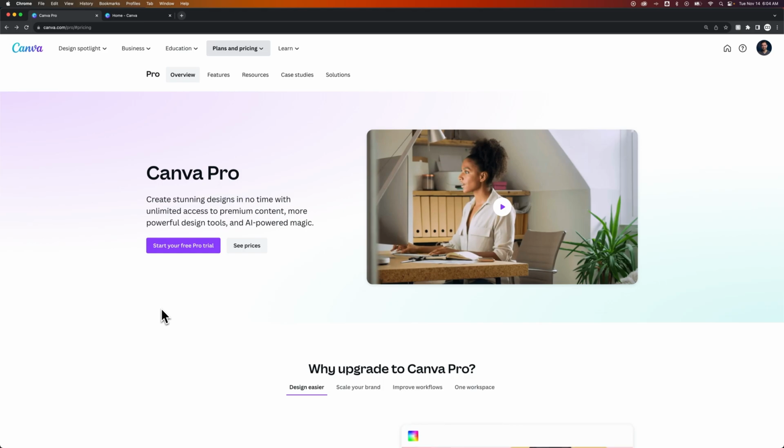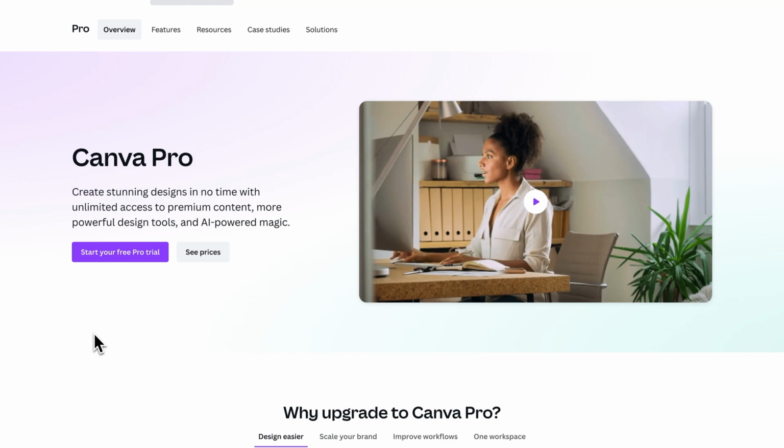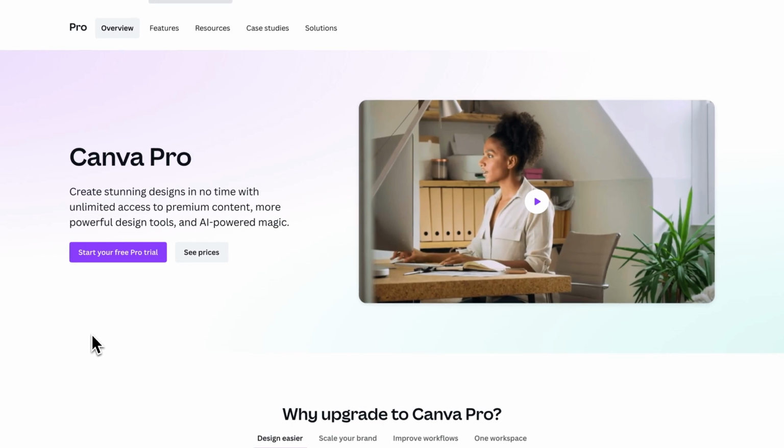Now, this is the Canva Pro page. So this is all the different marketing around what you get with Canva Pro and how you can decide whether it's worth it for you or not. First, Canva Pro has a 30-day free trial. So you can start your free trial to test out all the features. Now, the good thing is, and I'll show you this in a second, when you're designing, you'll actually see as you use Canva Pro features which ones are pro.